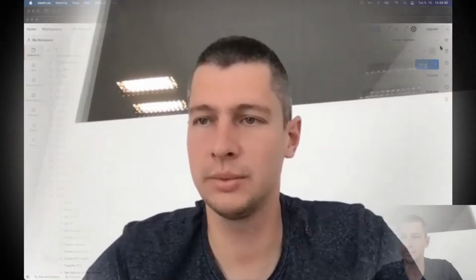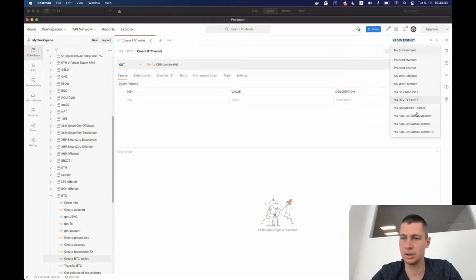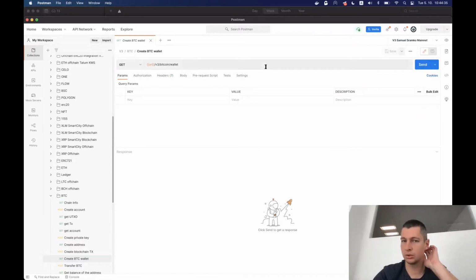So you don't have to store your private keys one by one somewhere on your end. You just need to store your mnemonic, and from that you can always calculate the specific address and the specific private key. So let's do it. Let's just generate a new wallet for the Bitcoin blockchain.